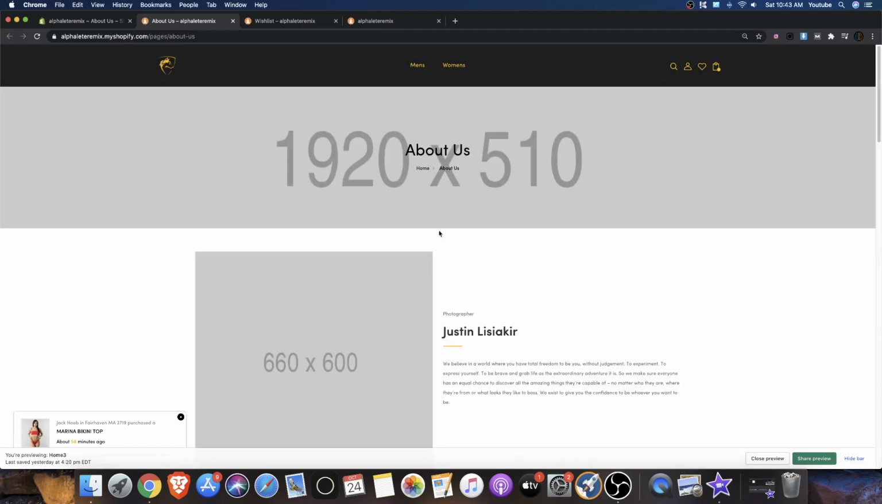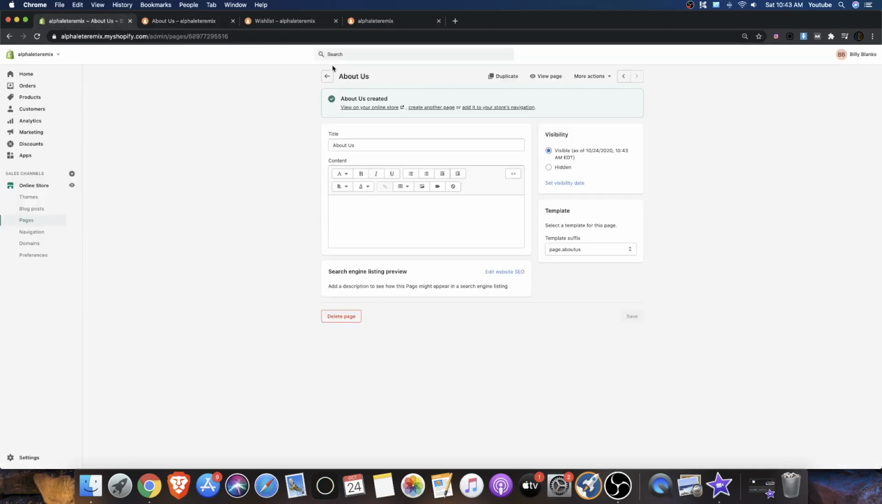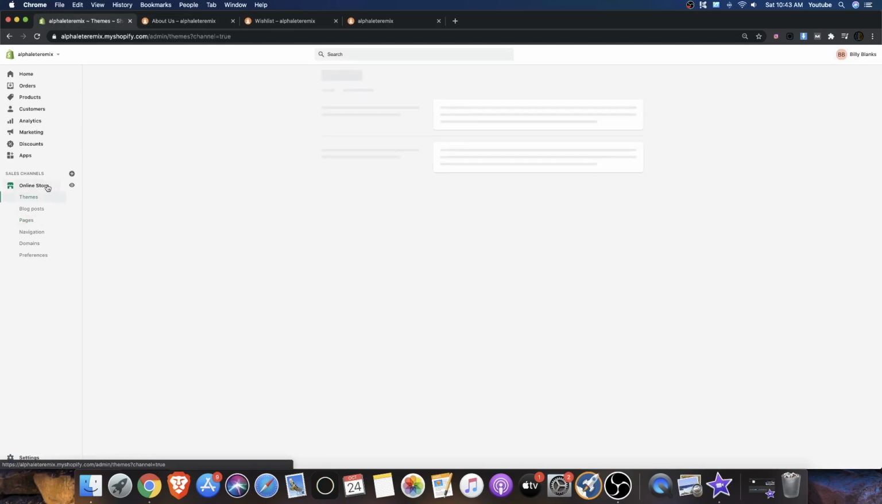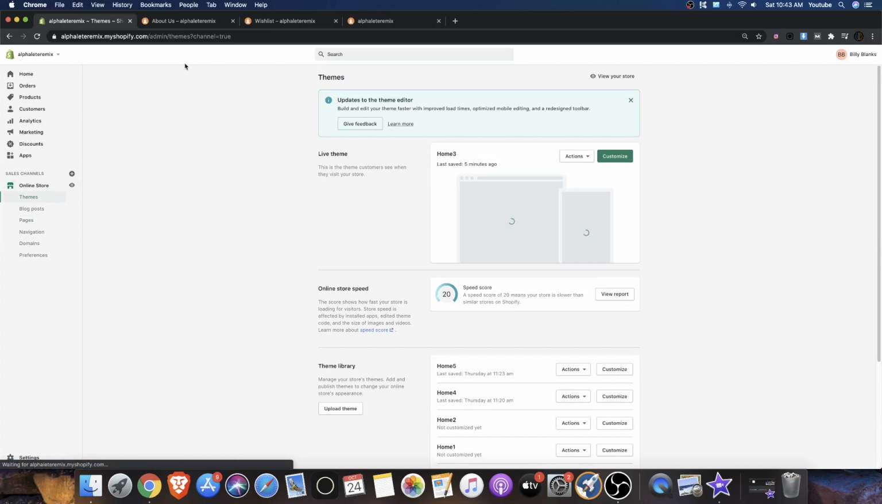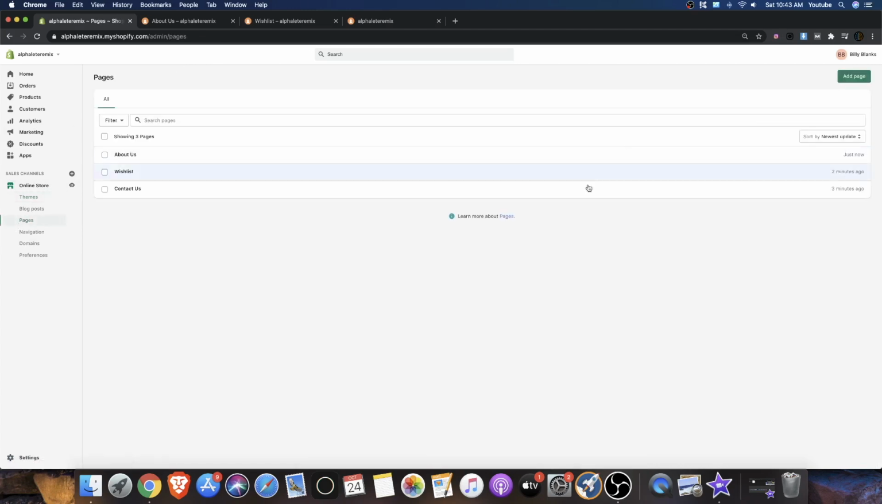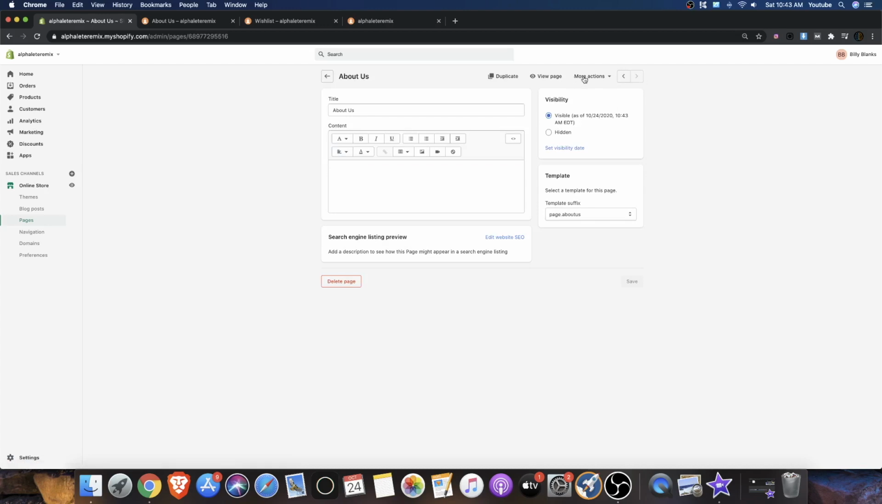Remember that, guys. I can always edit this specific page by just going to my online store here, right? Or even I could go back to my pages. This would be an easier way. I can click About Us, and I can click More Actions. I can click View Page and then edit the page right there.